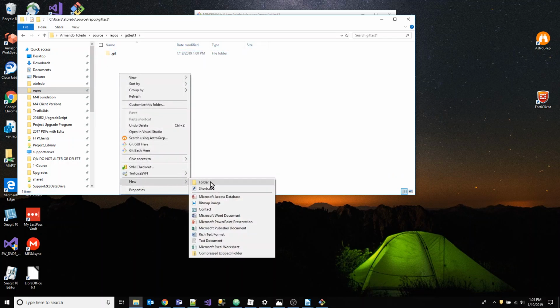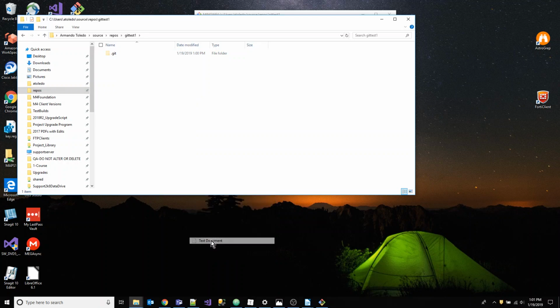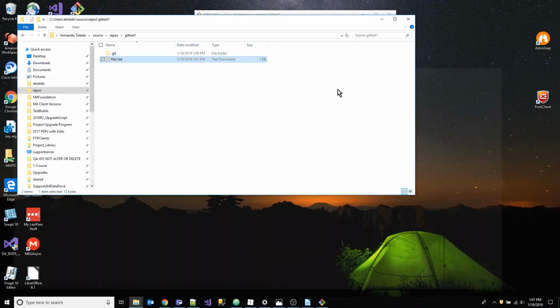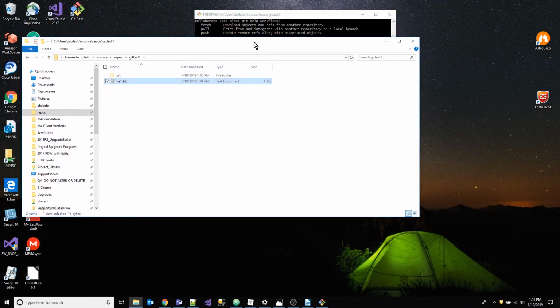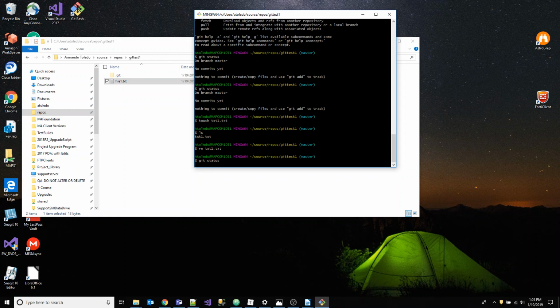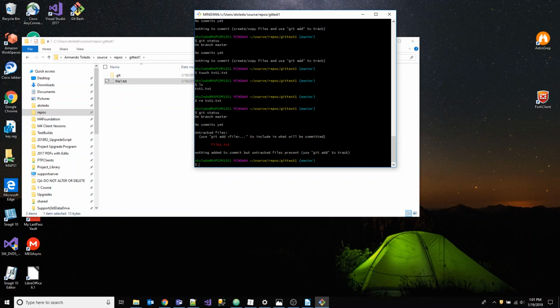Now let's go ahead and create a new file. This is a simple text file, file1.txt, and let's type something here. My first file. Now if we go back to our Windows Git and we type git status, we are going to see that there's a new file, but it's untracked.